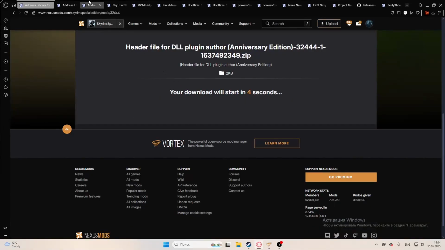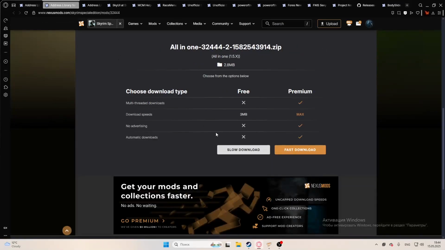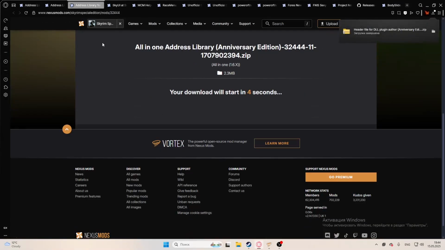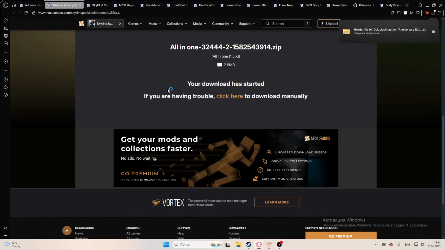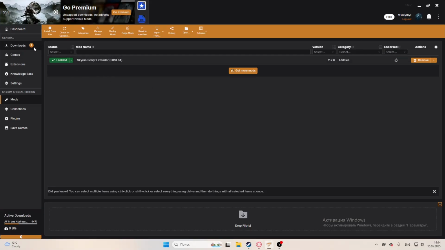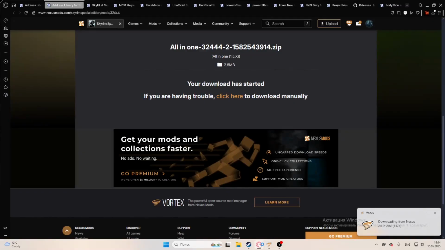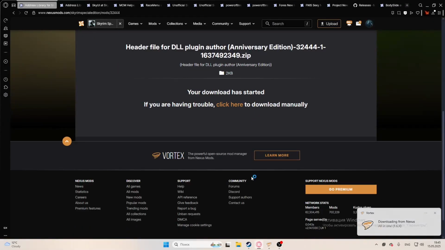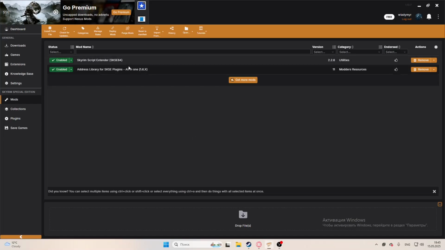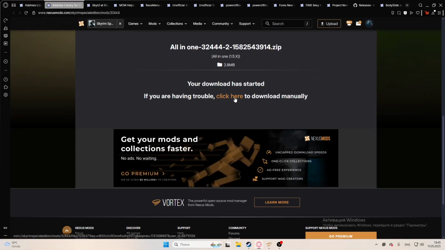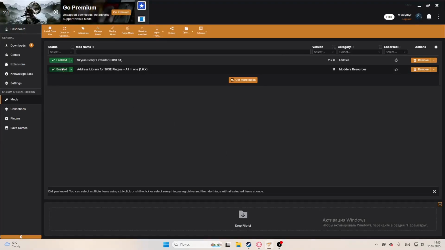We are installing it simply by slow download. If you have a Nexus Premium account, you would not need to wait. It's not an advertisement, guys. I don't even have a Premium, so I need to wait. So what did we install? We have installed the 1.6 version. Sometimes Nexus Mods does things like that, and you need to type it a second time.